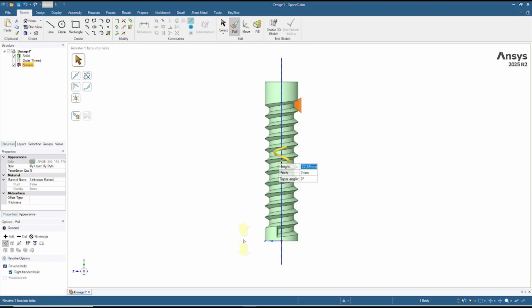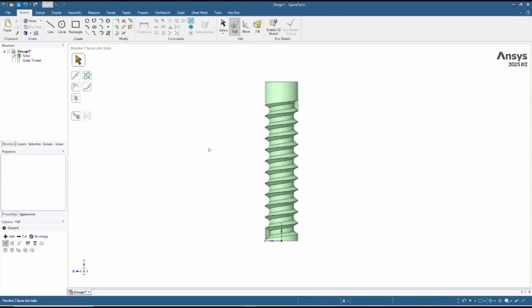You can also set the pitch in this option. When you are done, you can click Apply. Okay, that's it for a basic Ansys SpaceClaim tutorial on how to add thread.